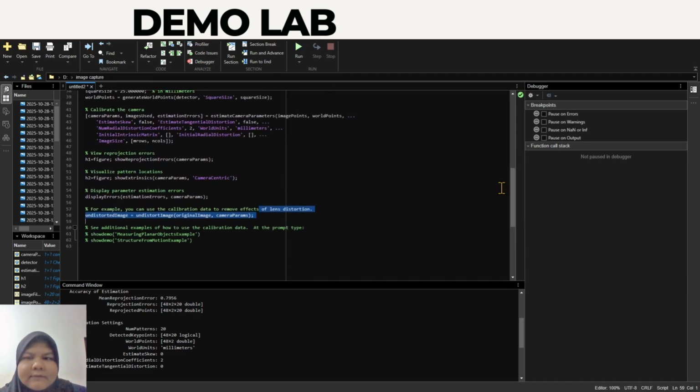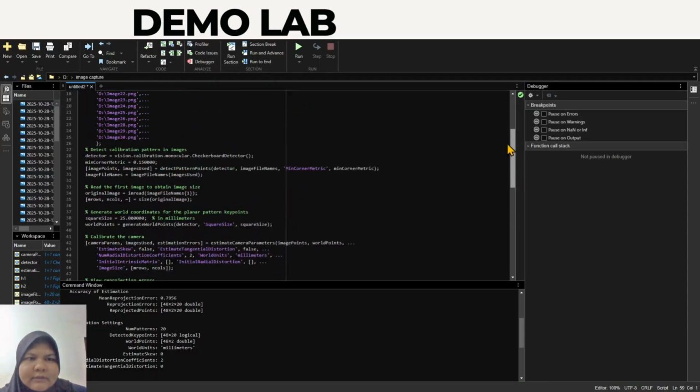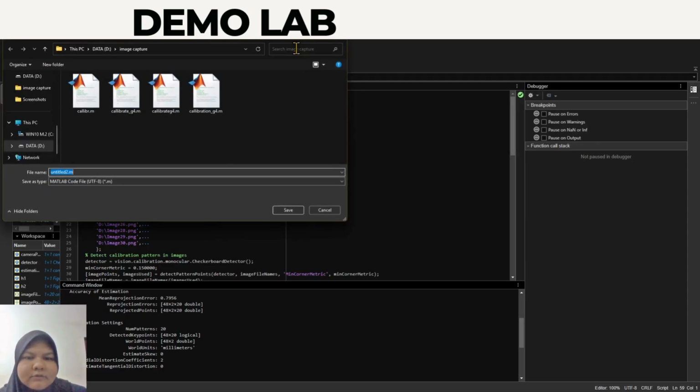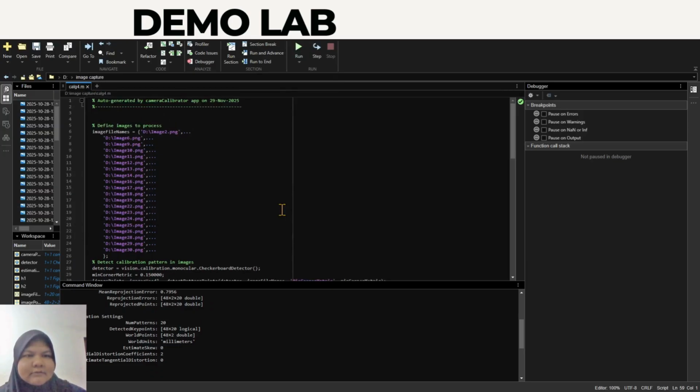I think that's all for the program. And now we can run it to get the figure output, also the standard mean of reprojection error. So let's put this as calibration group 4.